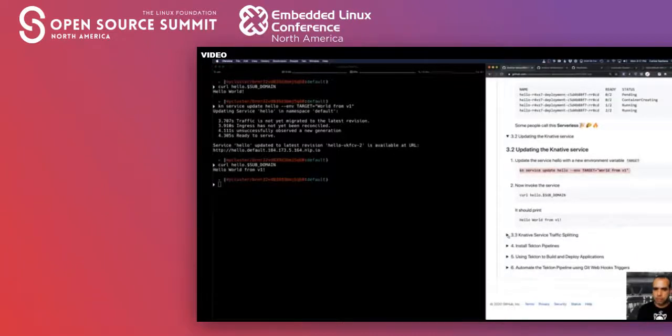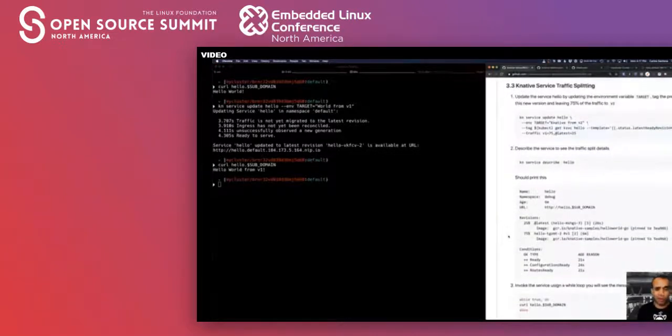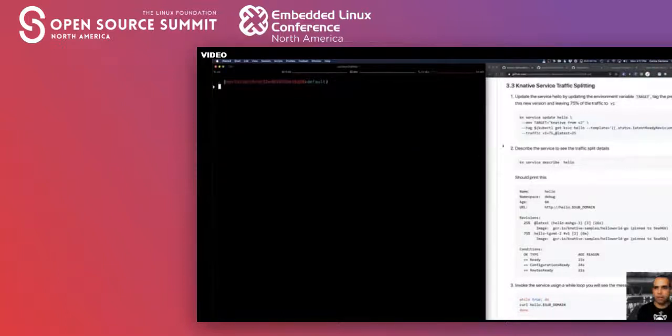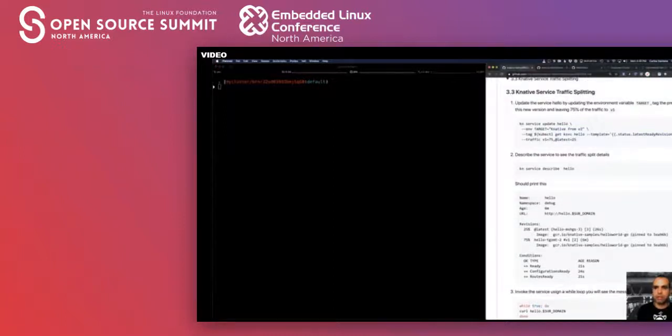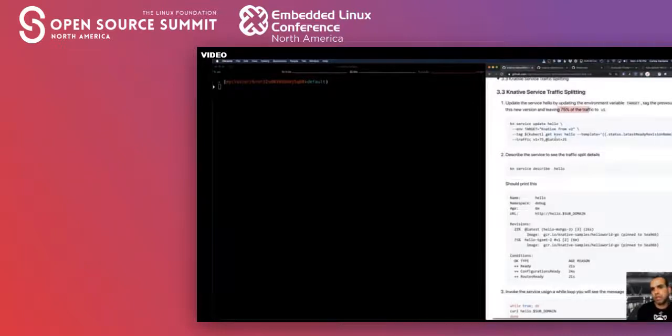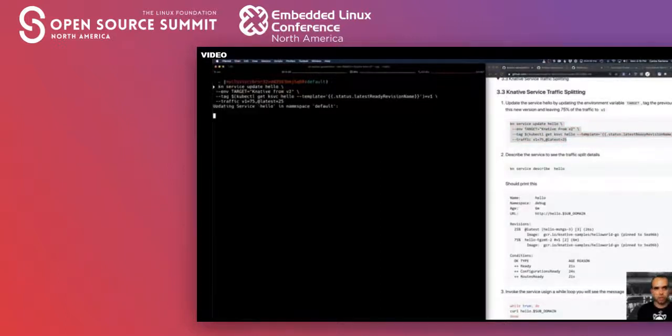If we continue, now we're going to do an example that is a little bit complicated, but I think it's pretty cool, because if you're going to do it in a different way, it gets more complicated, but I think this is an easier way of doing it. So right now our application is running, it says V1, but I want to update it and leave 75% of the traffic to that version and 25% to the new version. So with the Knative CLI, I can specify that I want 25% to the new version and keep 75% of the users on the old version.